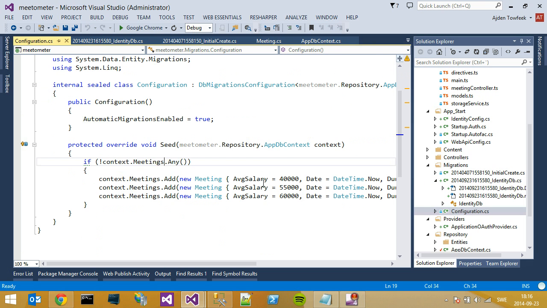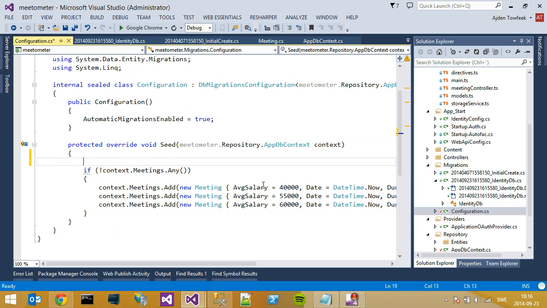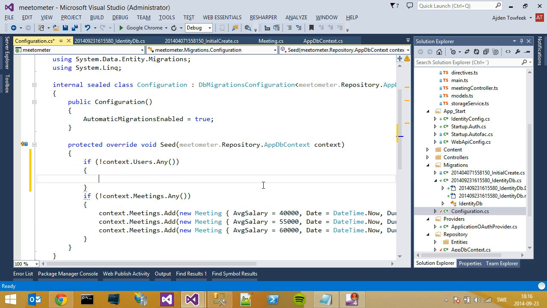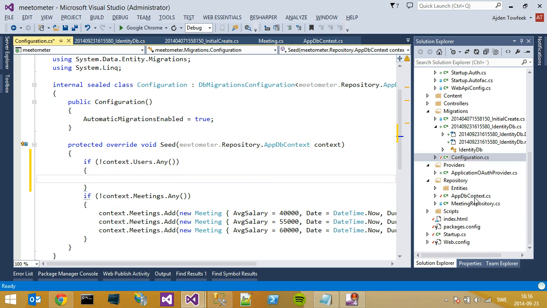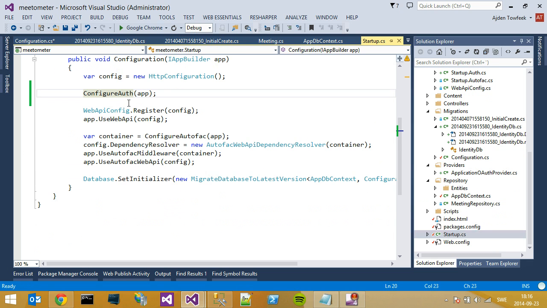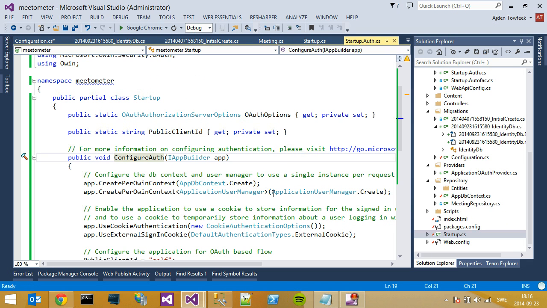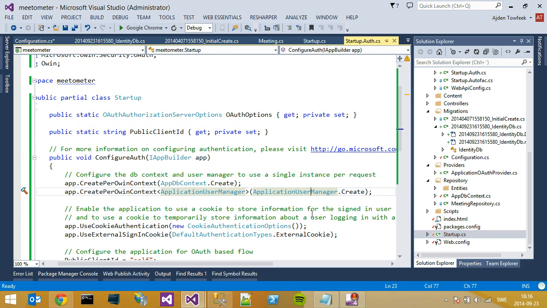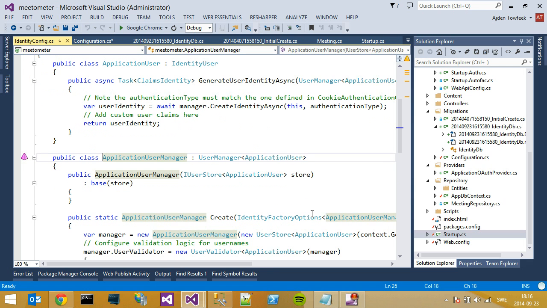And before we do anything, we should add some users as well. So if we don't have any users, let's go ahead and create a user. We're gonna need, let's see here, we're gonna need a user manager. We're gonna want to create an ApplicationUserManager, which we're gonna need to pass in a store too.